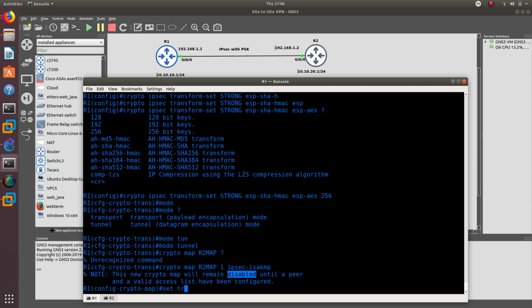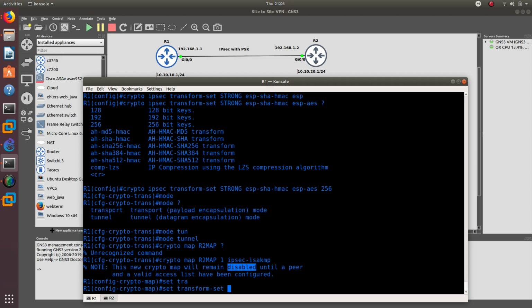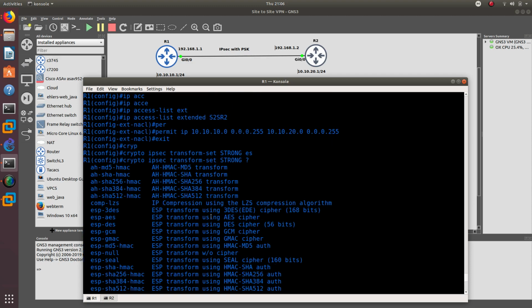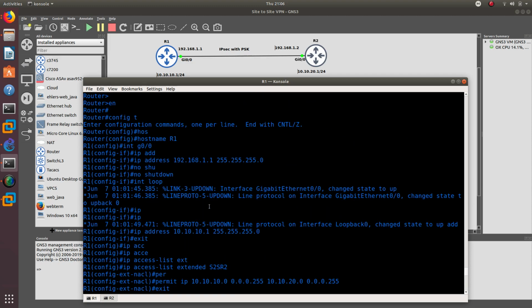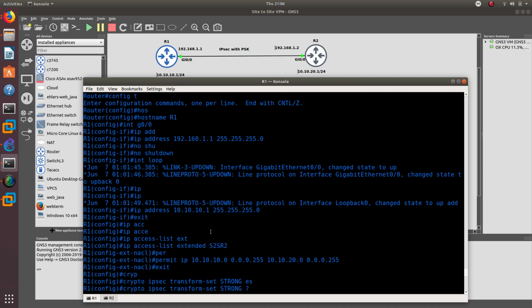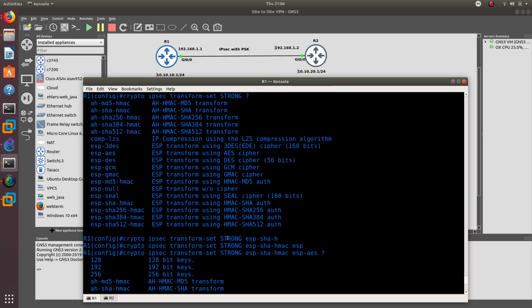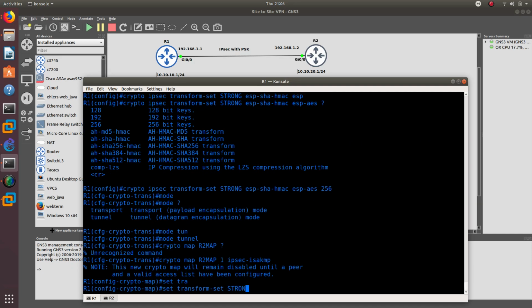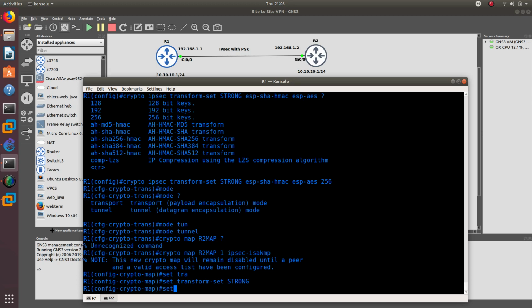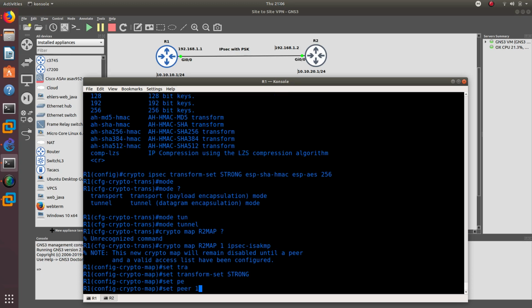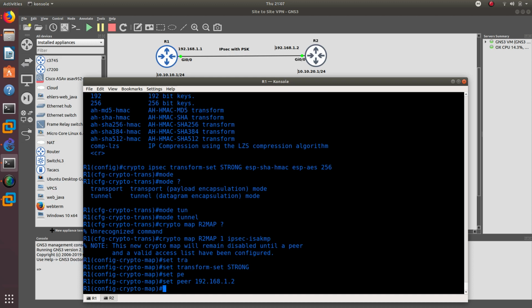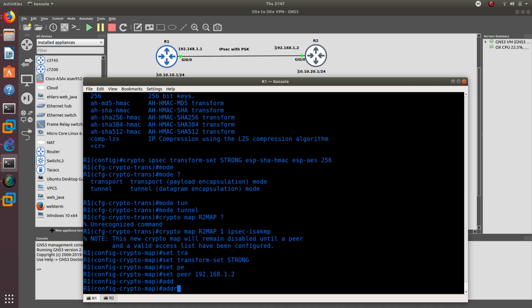But first we need to set the transform set, which, if you guys remember, we named strong. So that's the one that we're going to use right here, strong. Then we need to set the peer IP address, which is going to be 192.168.1.2. And then after that, you need to add the access list.